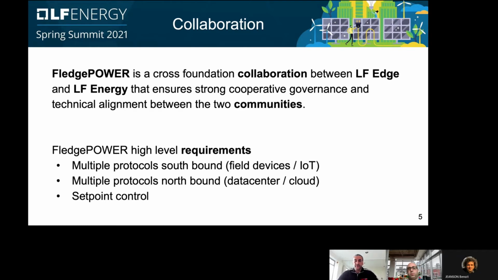This collaboration started with FledgePower's high-level requirements. Simply put, the first two are multiple protocols southbound to collect data from field devices. We find this to be a common requirement for edge due to diversity of vendors and protocols in this space. Multiple protocols northbound to send data to data centers and clouds. This one, on the other hand, is not so common, and we usually find one type of protocol north. The south-northbound terminology used here is borrowed from the OpenFog reference architecture.